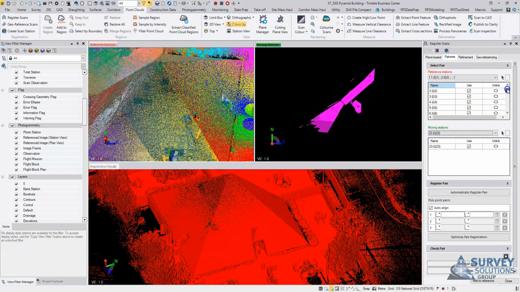You can also turn on and off different stations that you want it to use when it's performing the registration in either. So for this instance, I want to basically register 23, so I'm going to use it and get it back in properly registered against this group of stations.